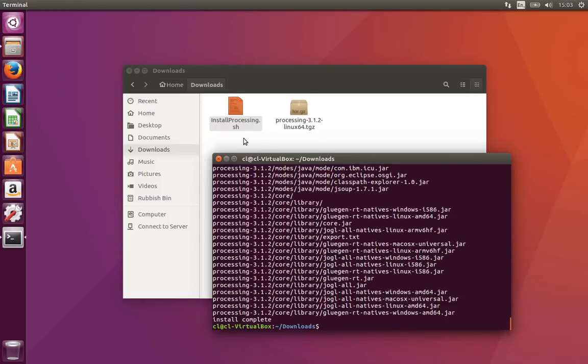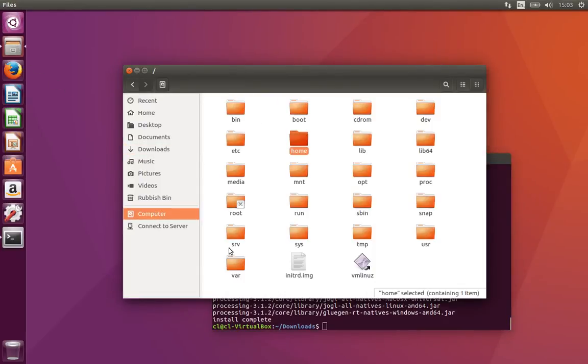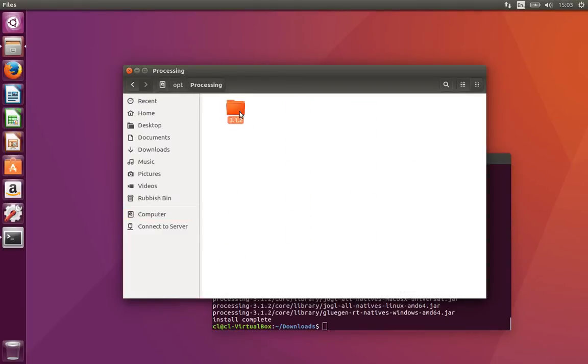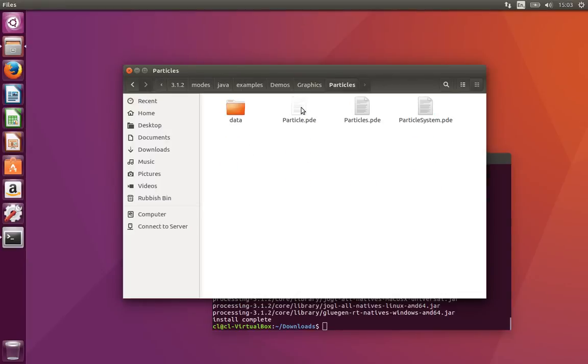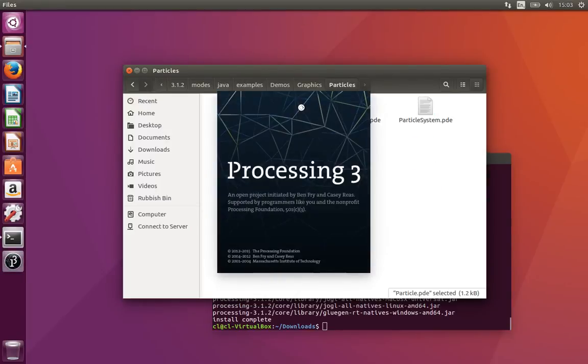The other thing we can check is that it's actually installed and created a file association. So if I go to where it's installed, which is opt, processing 3.1, then modes, Java, examples, and then demos, graphics. These are all the examples, I've just chosen one. So now we should be able to launch the PDEs and it should go straight into Processing, which I guess means that the script works and it's ready for you guys to install.